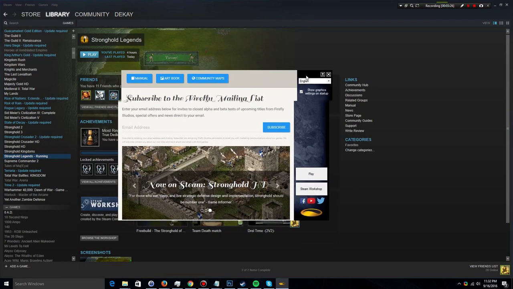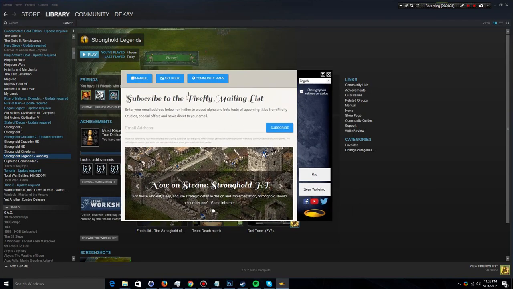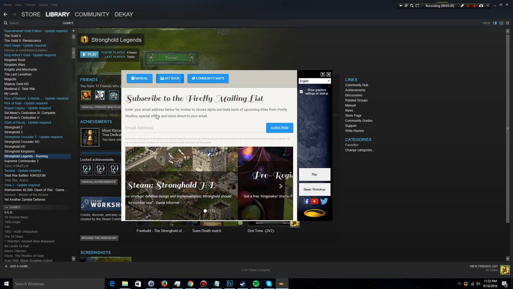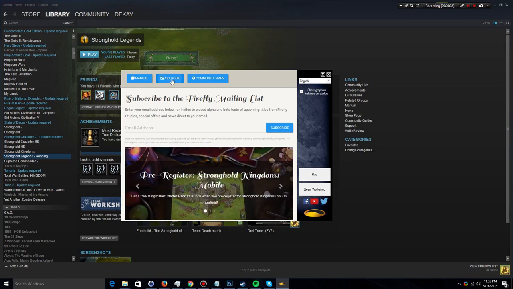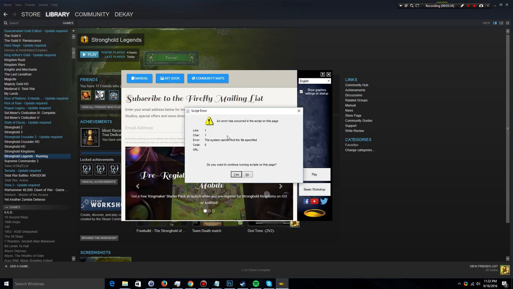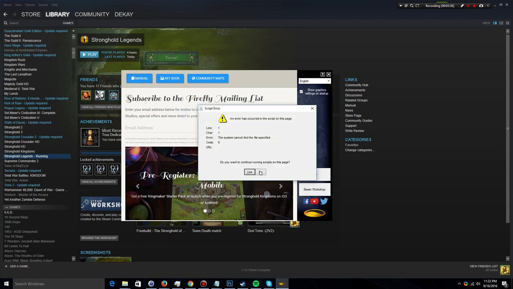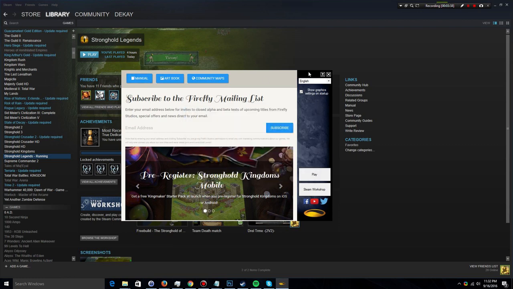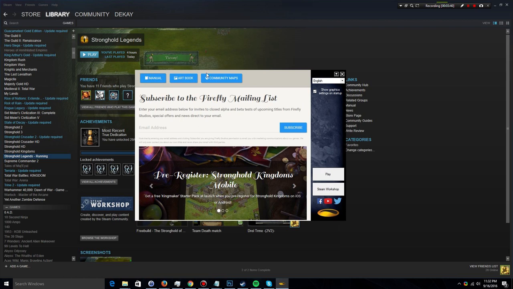Right here you can see this is the new launcher. Now there are a couple of problems with this, and I was told that this would be fixed. I did update it. Stronghold Legends is currently updated. If you click on Art Book, you get a script error. If you click on Manual, you also get a script error. I'm not sure if this is because my default browser is not Internet Explorer, but I'm still getting those errors.